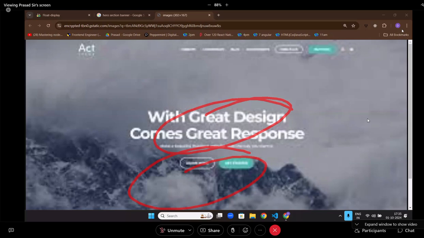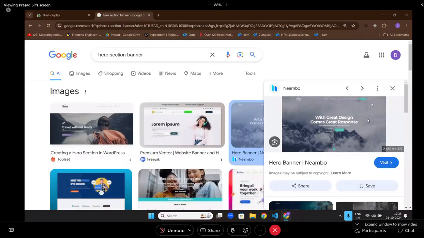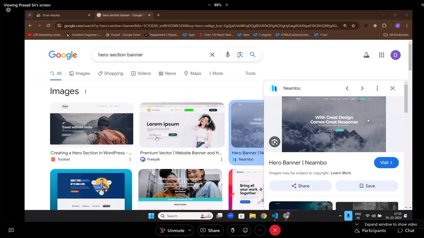Hero section means, on the home page, whatever the top one, the first one, is called the hero section. Hero section is not the home page. The home page is very big. Hero section is whatever is at the top, the first one when the page is loaded. In the home page, whatever the first thing you see on screen is called the hero section.